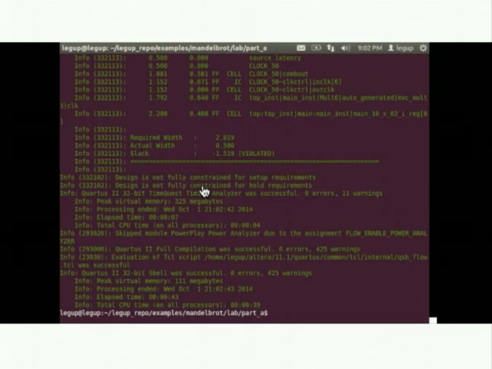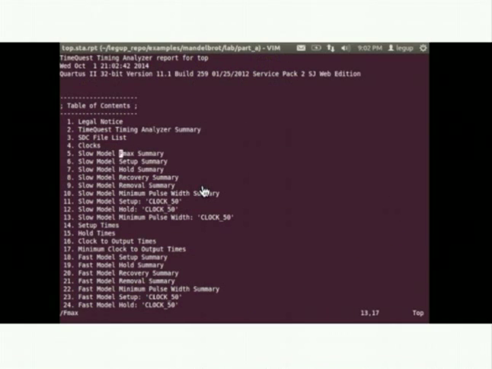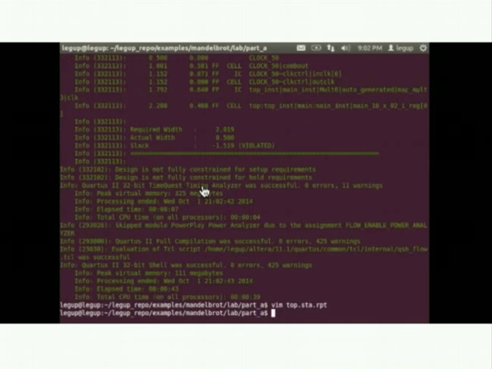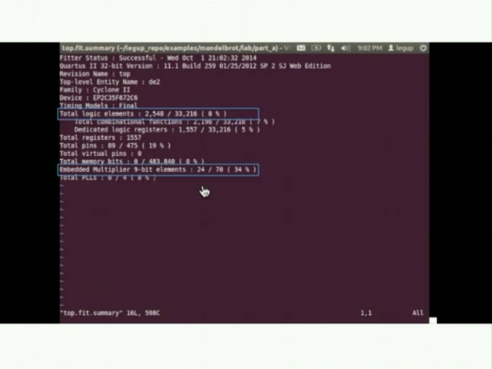Having compiled it into Cyclone 2, we can look at the static timing analysis report produced by Altera. And we can see that the circuit implementation of Mandelbrot runs at about 108 megahertz. You can also look at the area consumed by the circuit implementation. We bring up the Altera Fitter report. We see that that circuit implementation took about 2,500 logic cells and 24 multiplier elements. A logic cell in Cyclone 2 comprises a 4-LUT flip-flop pair.